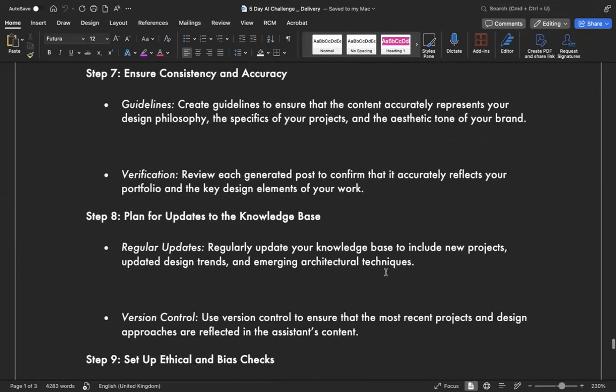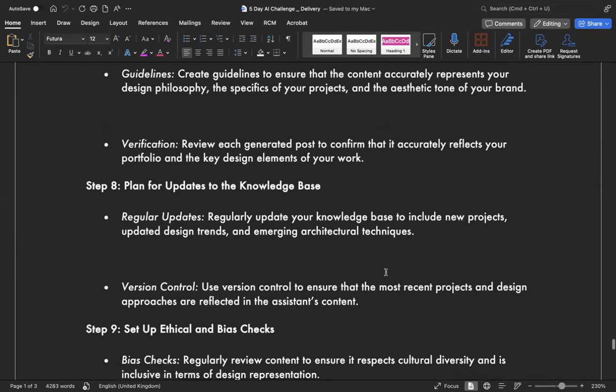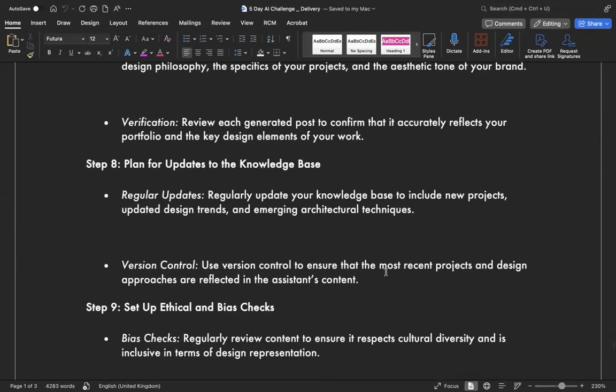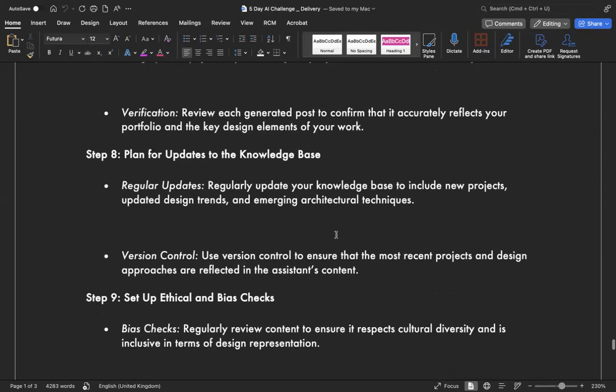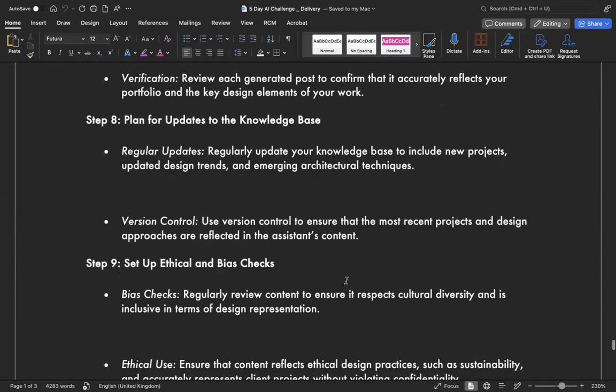Plan and update the knowledge base. So this is the thing to do in your new projects and any emerging ones, and you're going to be ahead of the game here, right? Because you're going to see the new architectural techniques coming about that are emerging. And version control, so the most recent project's design approaches reflect in your assistant's content. So you've got the most up-to-date info in there as well.